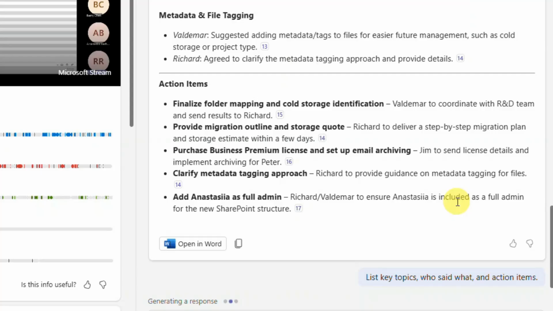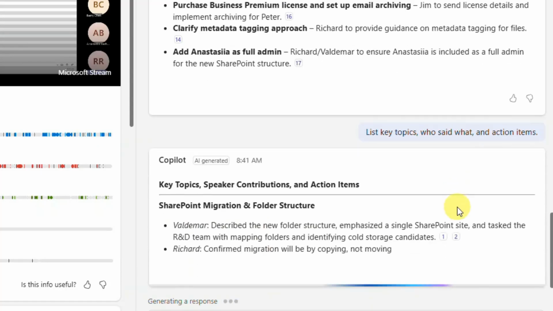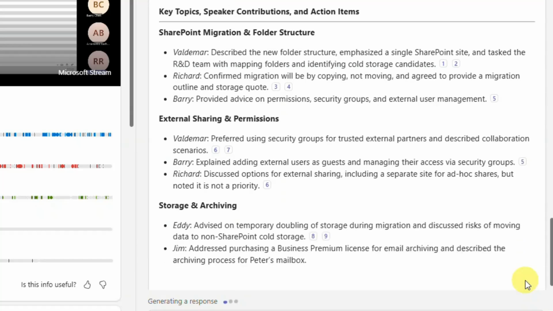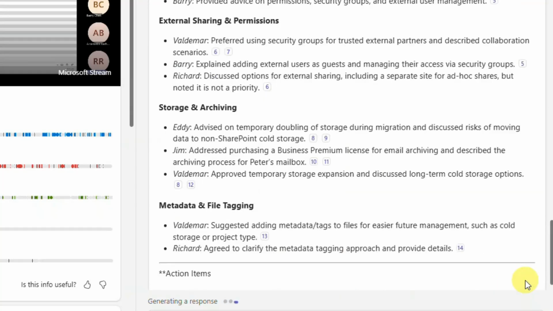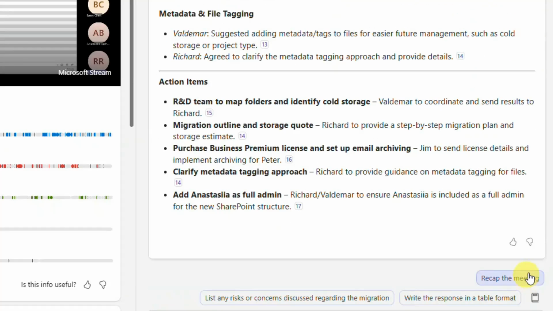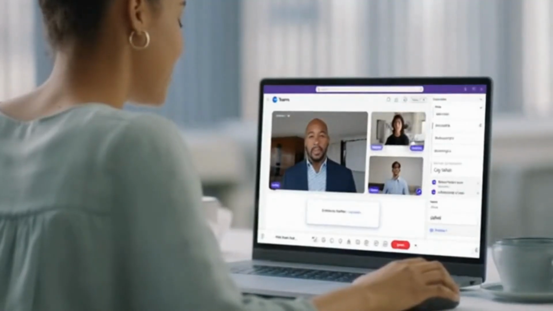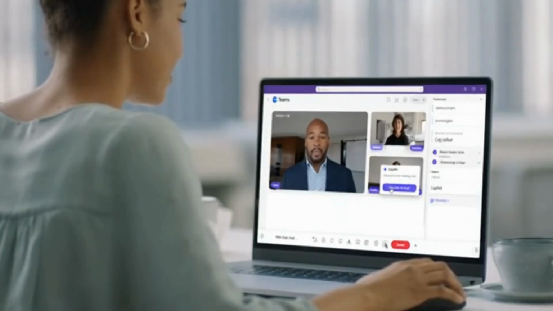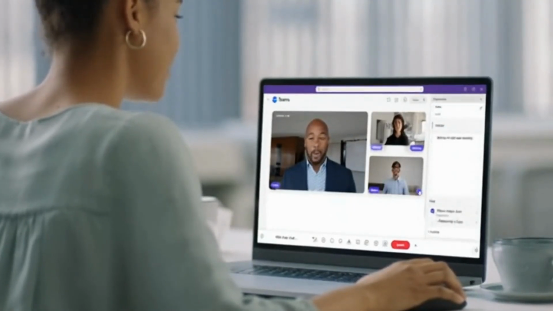Extra tip. Want speaker attribution during the meeting? Use detailed prompts like, list key topics, who said what, and action items. Without transcription, those details won't be available after the meeting. Reminder, if transcription is disabled, copy the Copilot summary or next steps into Teams chat or a document before the meeting ends to retain actionable notes.